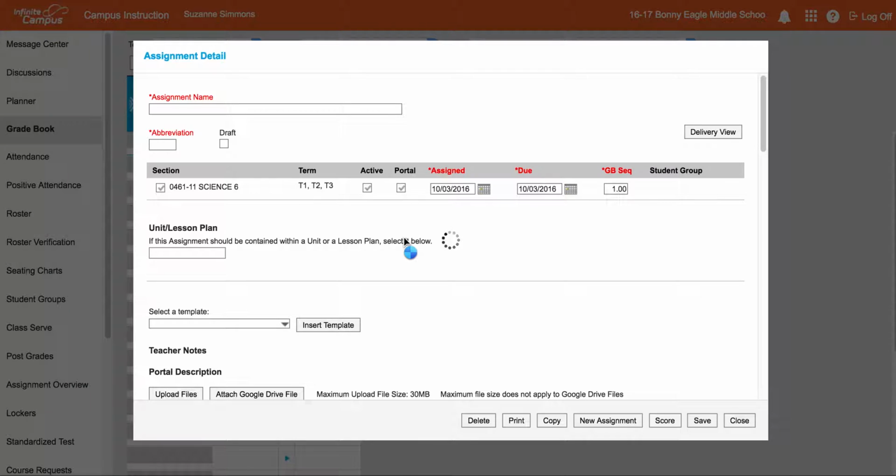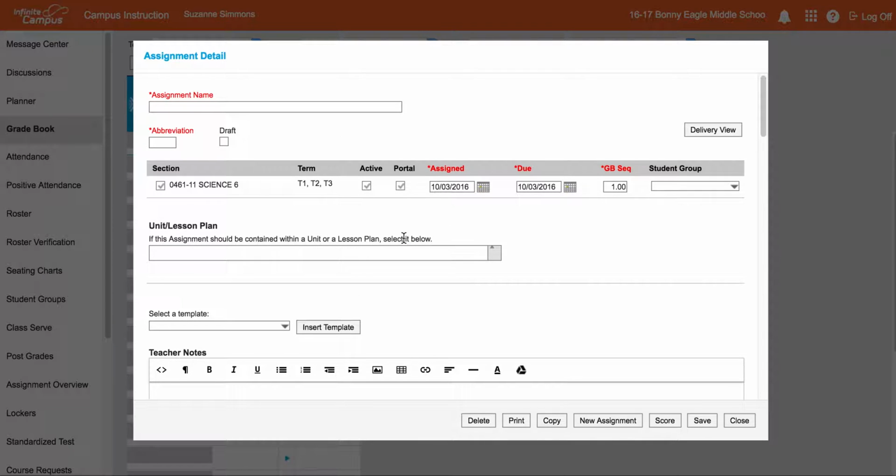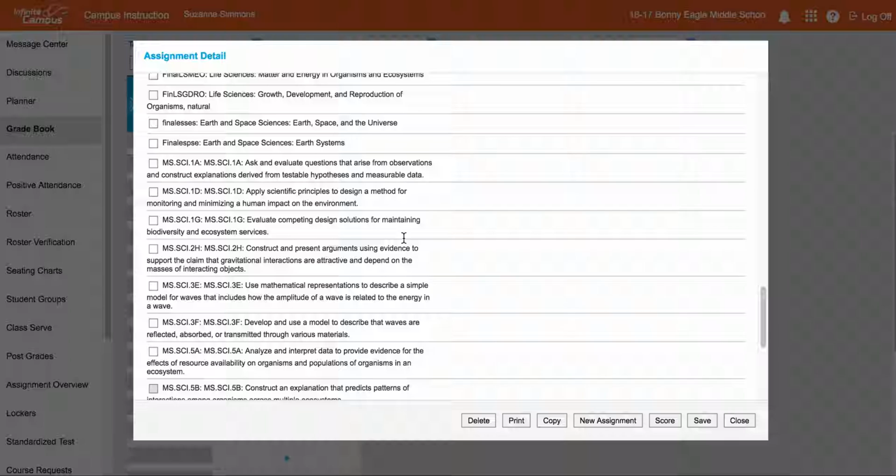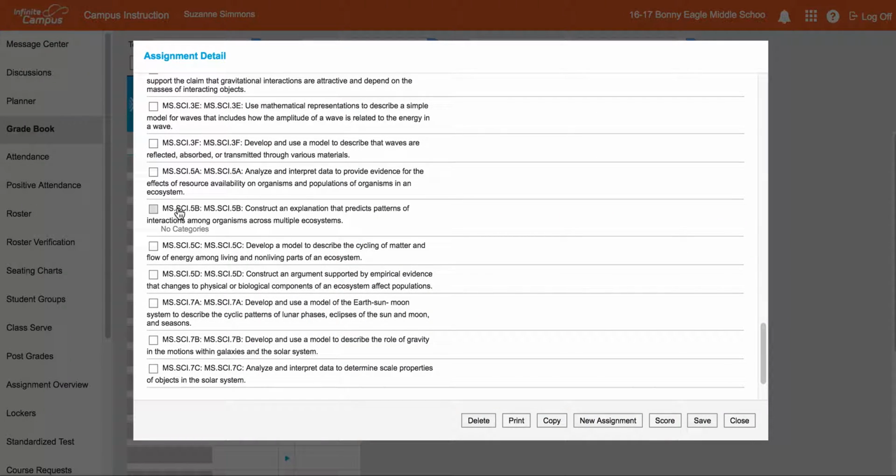If you are in Infinite Campus and having problems adding assignments into your class for a specific indicator, such as on this assignment, if I were to create it and want to align it to indicator 5B, you'll notice that it doesn't let me check it and it says no categories. So in order to fix that, what this is telling us is that there are no categories that are aligned to the indicator.